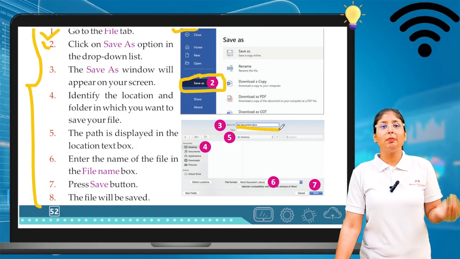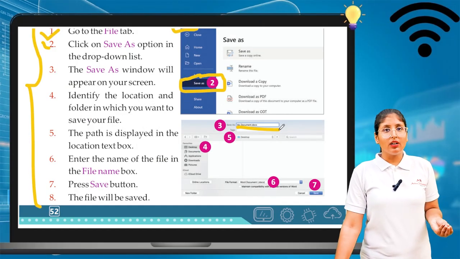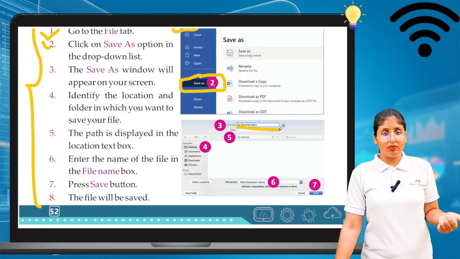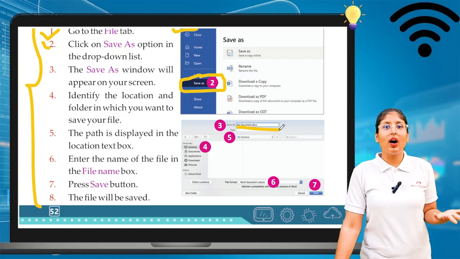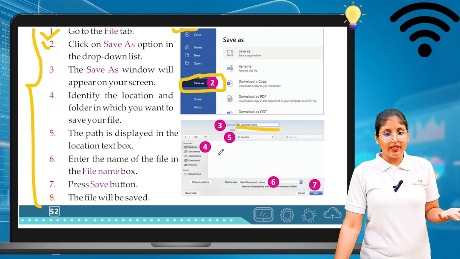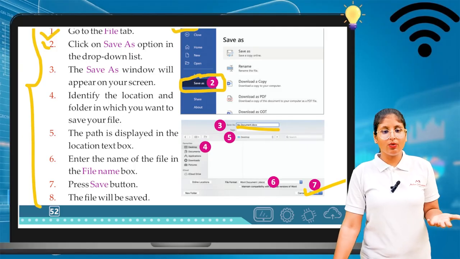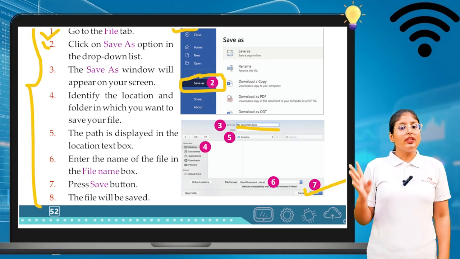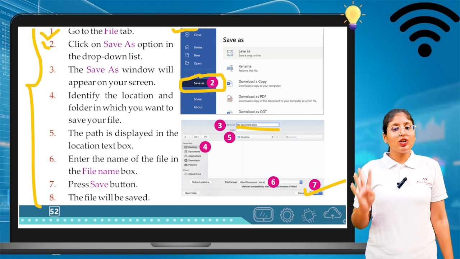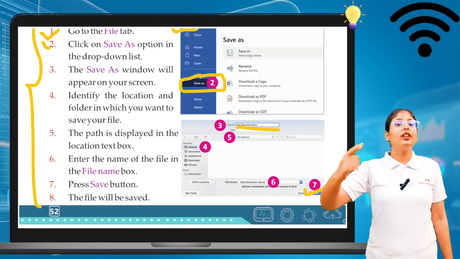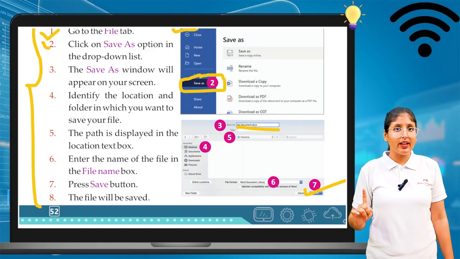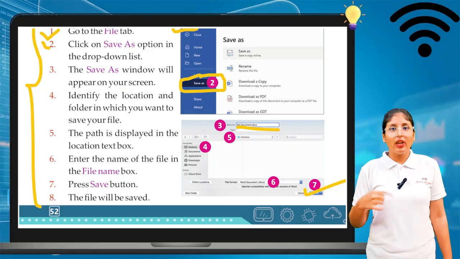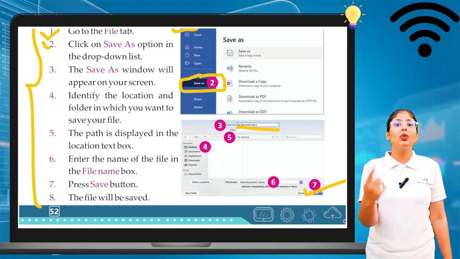You have to select the path where you want to save your document, in my computer, in my documents, and in the last you have to click the save button. Then fourth, identify the location and folder in which you want to save your file, in the computer or on the desktop. So select the location also.